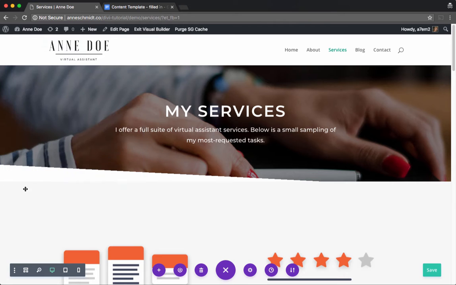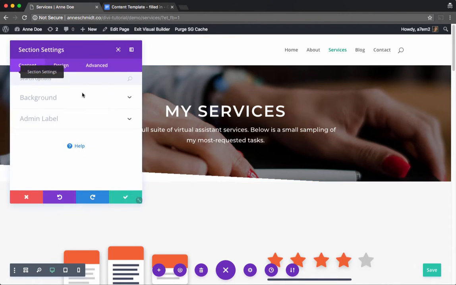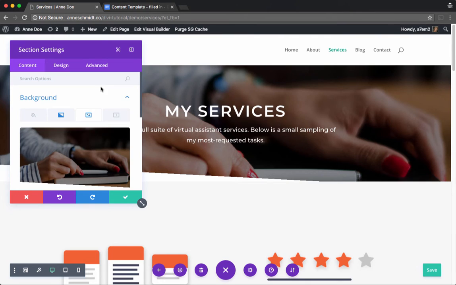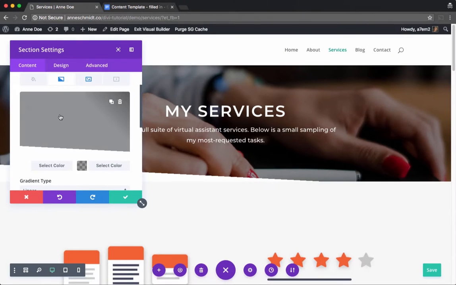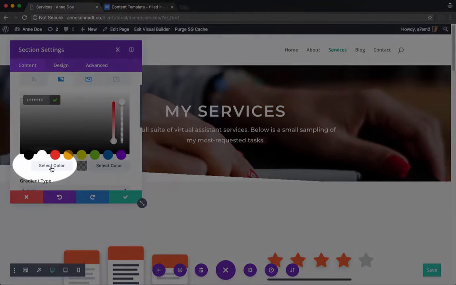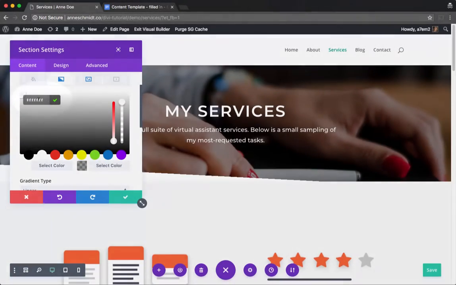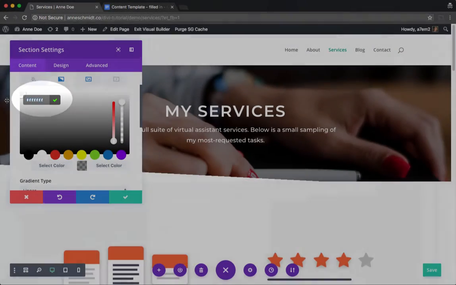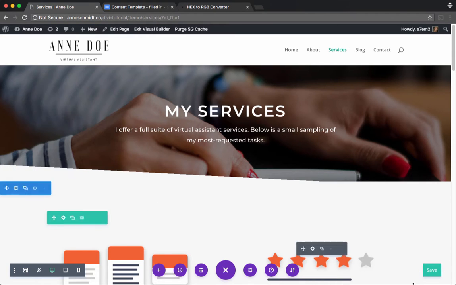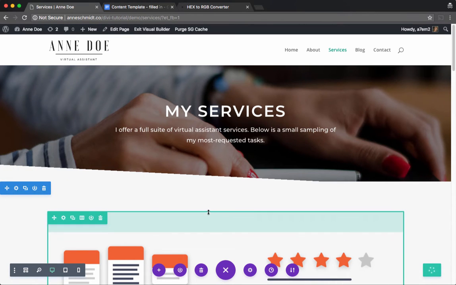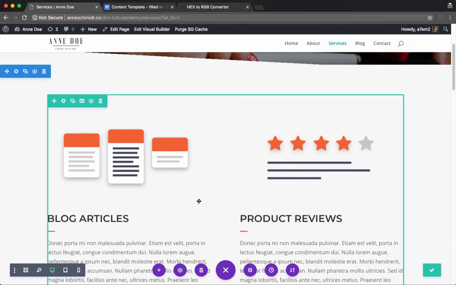Close out of that and open the section settings for the title section. Expand the background drop-down and click on the second image from the left. This is the gradient background that we talked about earlier. Click on the left Select Color box and then paste in the hex value that you just copied. Then if I hit the check mark and save the page, you can see that the backgrounds now match.